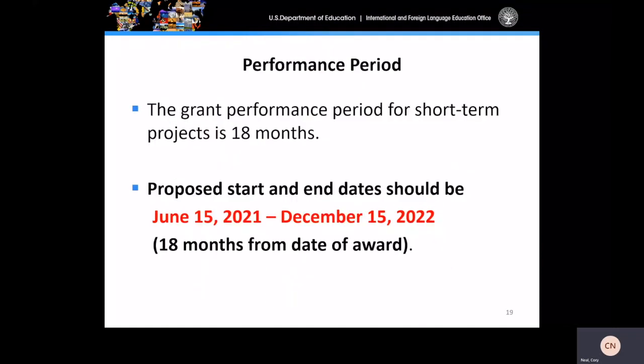Grantees will have 18 months to carry out their project activities. For fiscal year 2021, the proposed start and end dates for GPA short-term projects are June 15th, 2021 to December 15th, 2022. Of course, these dates are the proposed start and end dates. These dates can change depending on when awards are made, but these are the dates that you should use as your proposed dates in your application.